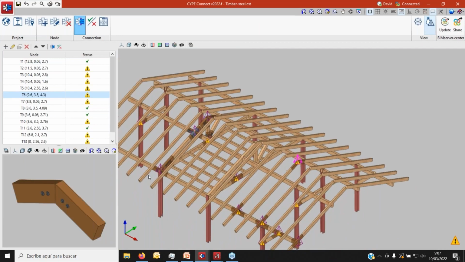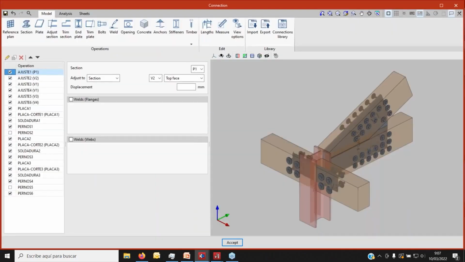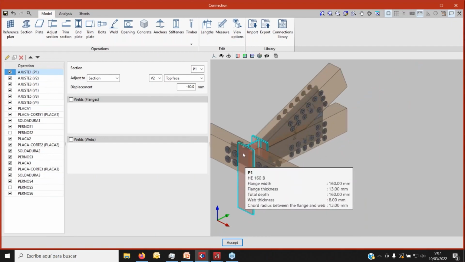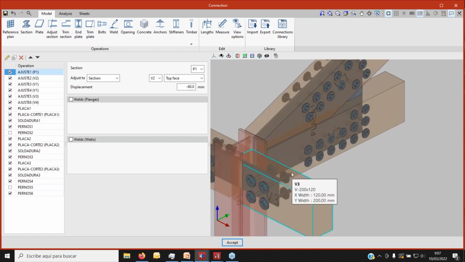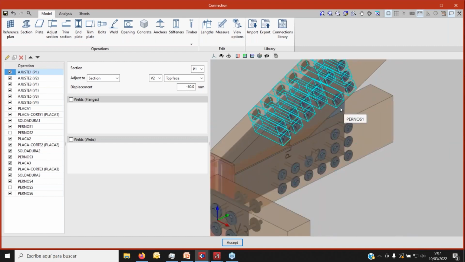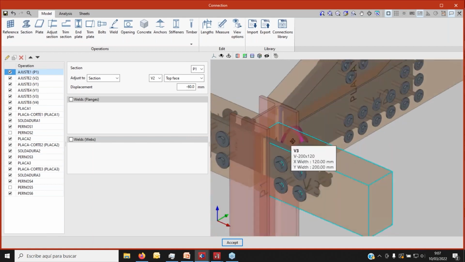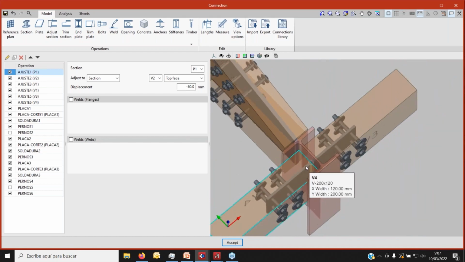Like, for example, let's take a look at this one right here, where you can see that we have joined this column with all of these beams with a series of plates like this one, or these plates right here that are welded to the web of this column.